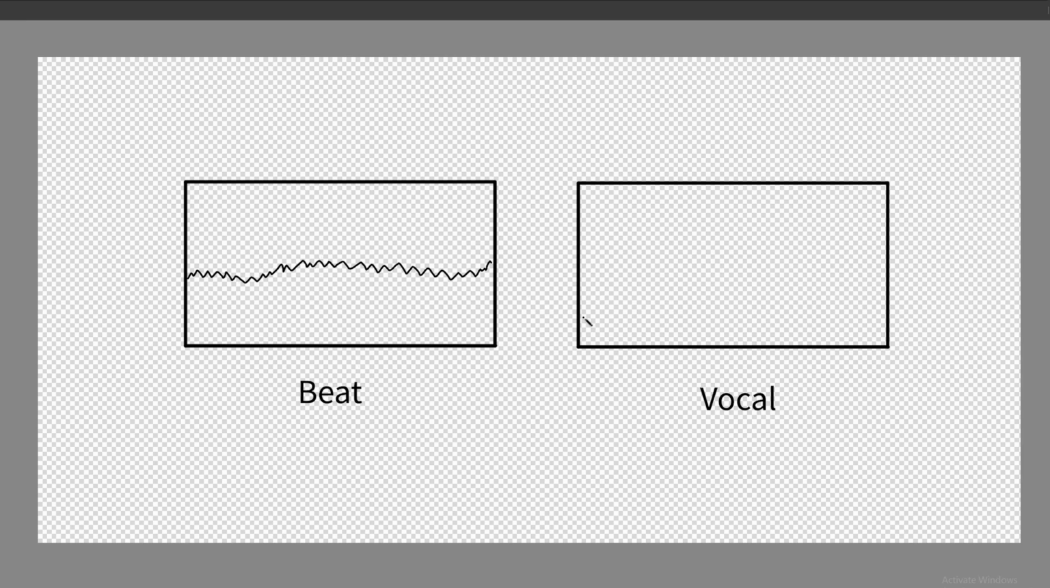A vocal is going to look something more like this. It's going to have a little less bass, decent mid-range presence, a lot of presence right here. Then it kind of comes back down. Now, obviously, this is not perfect, but as you can see, if you're trying to mix a vocal with a beat, pretty much both of them have their full frequency spectrum filled up, and so it can be a little hard to get them to blend together.